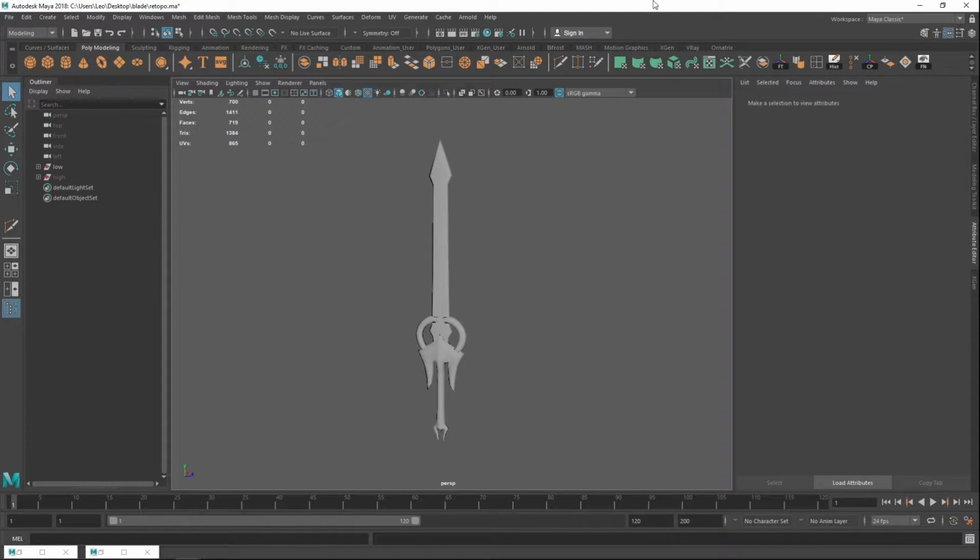I'm a tutor at Magic, and in this tutorial, we'll be covering setting up your model to be ready for exporting over to Substance Painter to texture.